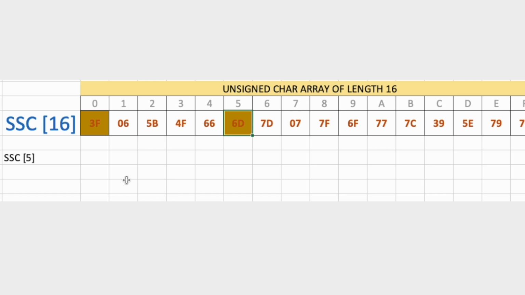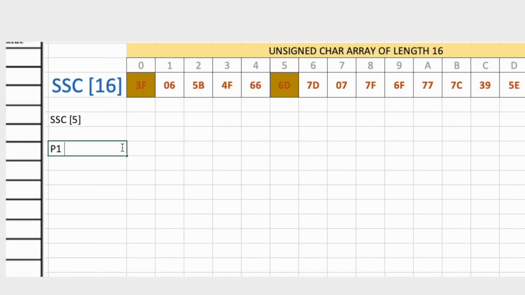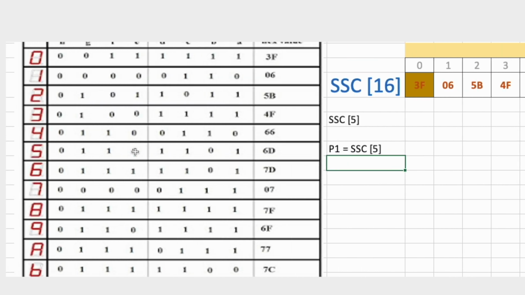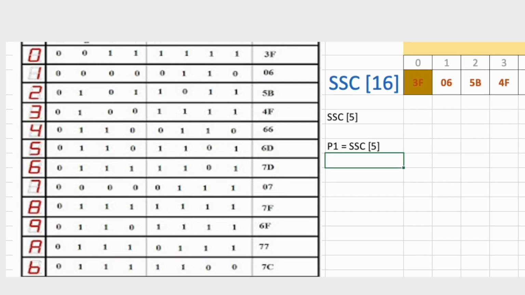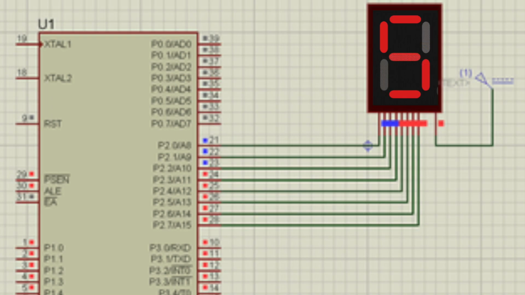Hence, when the 7-segment display is connected on, say, port 1, and we write P1 equals SSC of 5, the compiler will refer to 6D, which is the 5th element of the array SSC, and that 6D is put on P1. So 6D corresponds to the 7-segment code of digit 5, and when this data is transported through P1, it ends up displaying 5 on the 7-segment display.